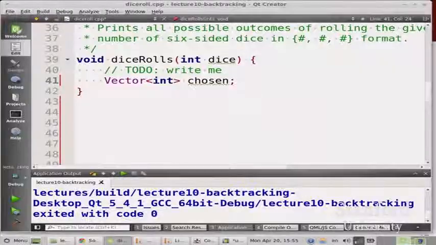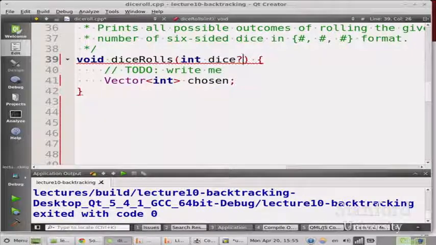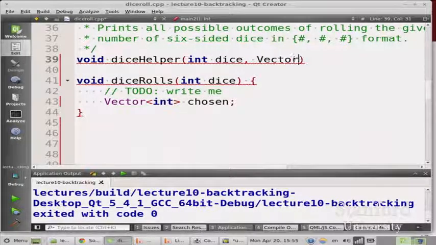How is that vector going to be reachable by all these sub-recursive calls that I make? Well, this seems like another case where you remember how we had like prefix up here in the heading of the function? We probably want something like that. But just because of some of the subtleties of C++, you can't use one of those default parameter values here. I think what you want to do, if you want to pass along a vector up here, is write another function called void diceHelper that takes int dice and also takes vector of int reference called chosen.